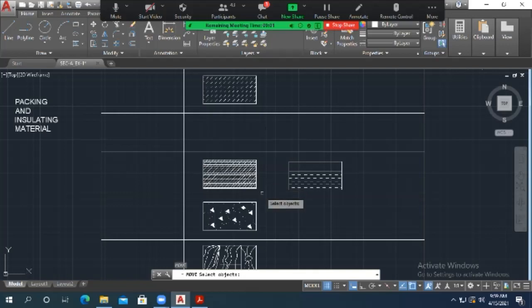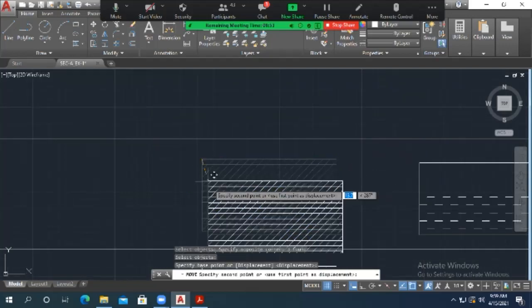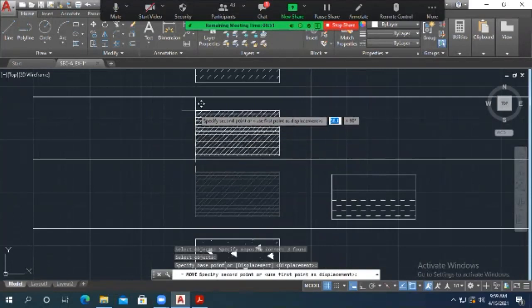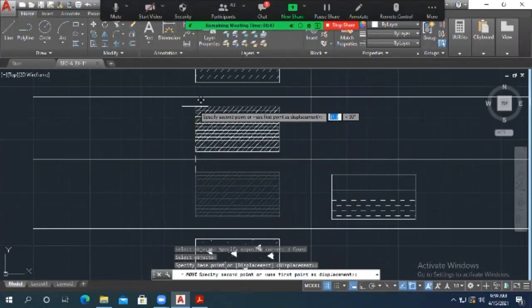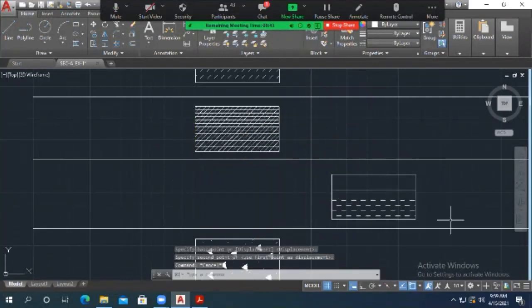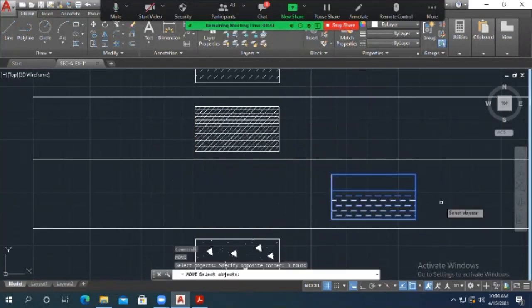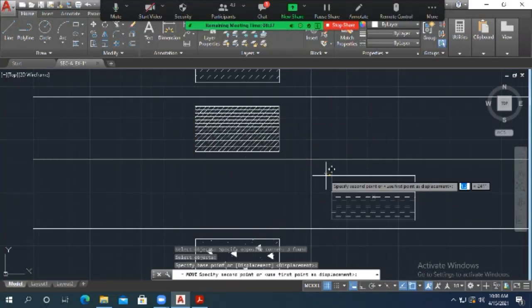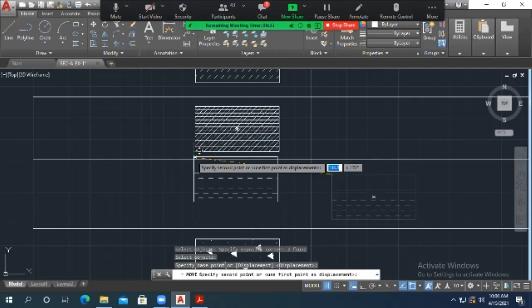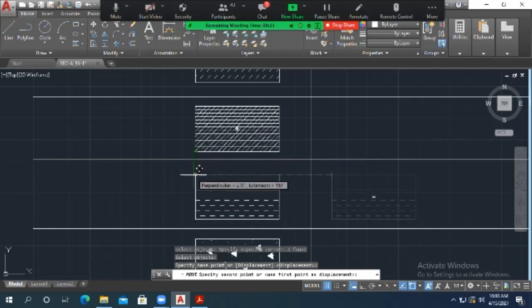So let me move this. I'll select this. Once that is selected, you press enter. Specify base point, let's say this, and let me place it here. Okay, and let us place it there. Again, enter. Select it, done selecting, press enter. Specify base point, this one, and let us place it here.